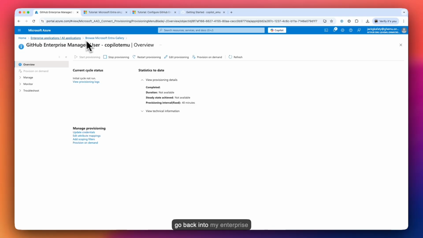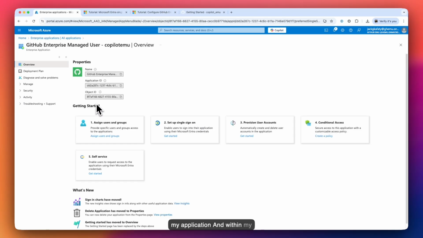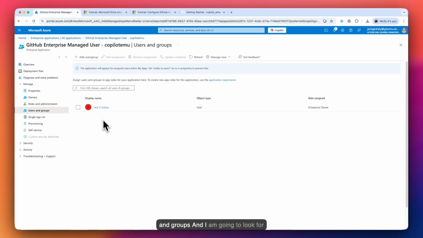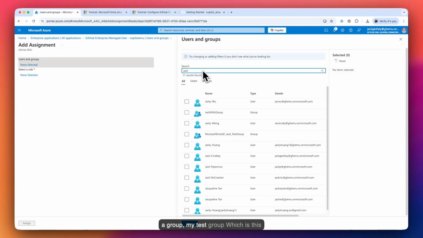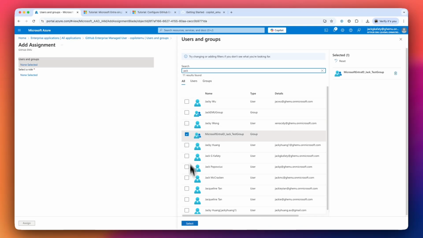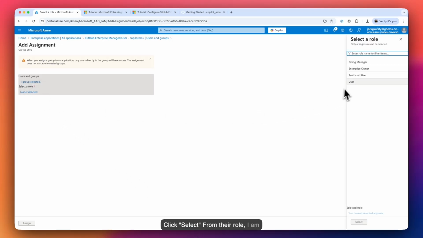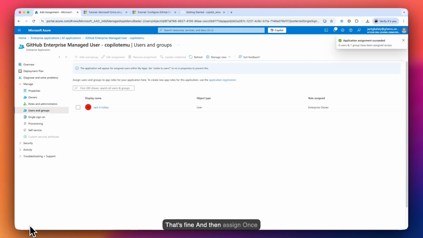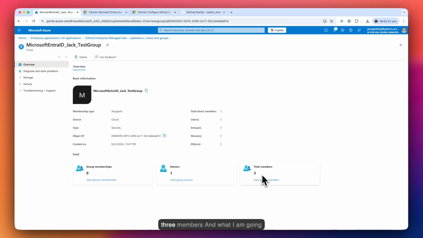So I'm going to go back into my enterprise applications. I'm going to search for my application. And within my application, I'm going to assign users and groups. And I'm going to look for a group, my test group, which is this one right here. Click Select. From their role, I'm going to have them as normal users. That's fine. And then Assign. Once done, pretty much already have my group defined. My group has a total of 3 members.